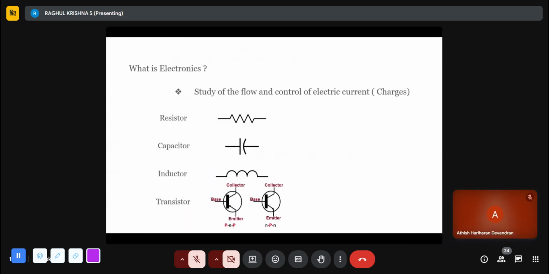So what is electronics? As we all know, electronics is the flow and control of charges and the study of circuits. Electronic circuits mainly consist of resistors, capacitors, inductors, and transistors. So according to you, what is electronics? Can anyone speak up or type in the chat? Anything in the chat box?